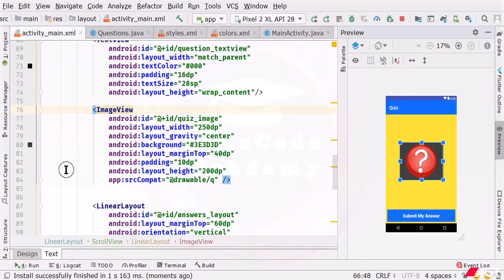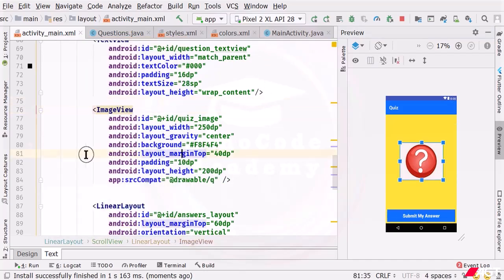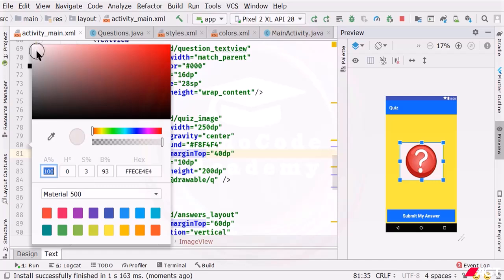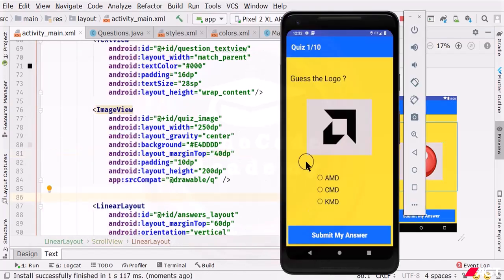And for this image view color, I'm going to make it a little lighter, because right now it's looking very bad. Or you can just make it white if you want. Not entirely white, if you want a little bit grayish like this one. If I run it again, now you can see the changes are reflected in the application. Now, guys, this is how the layout will look.